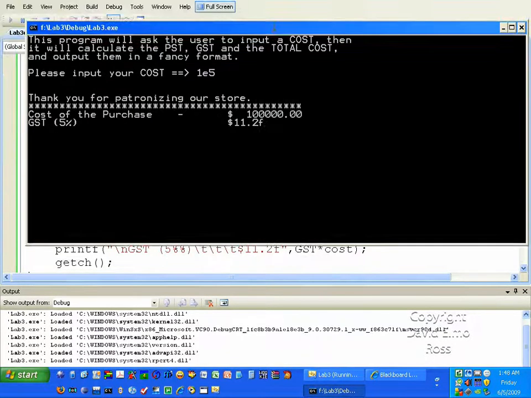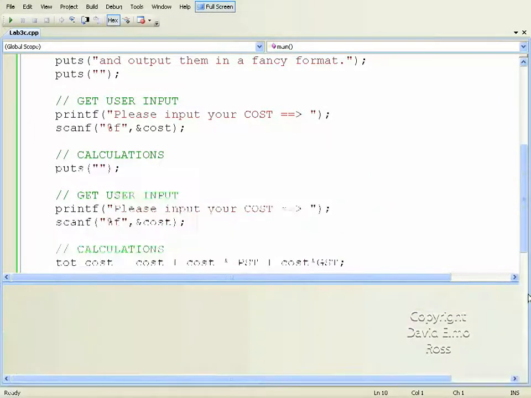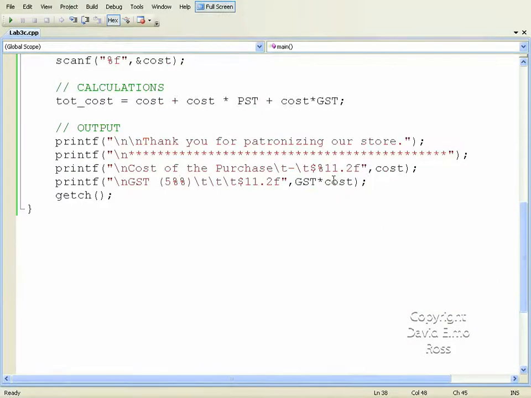And something happened here. We got 11.2F. So there's something wrong with our print format specification. But notice, isn't this interesting? The dollar signs line up. So we just have to fix this one little problem here. So let's go about and fix that and see what happened here. Well, can you see what happened? Yeah, indeed. I forgot to put in the percentage sign here.